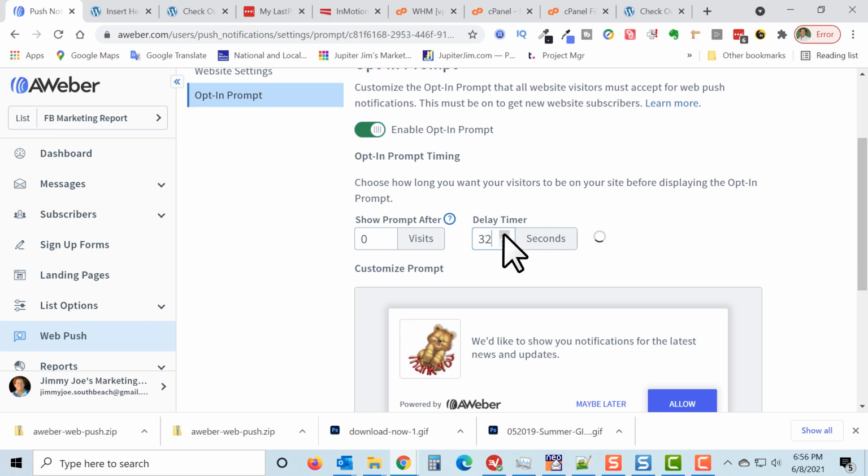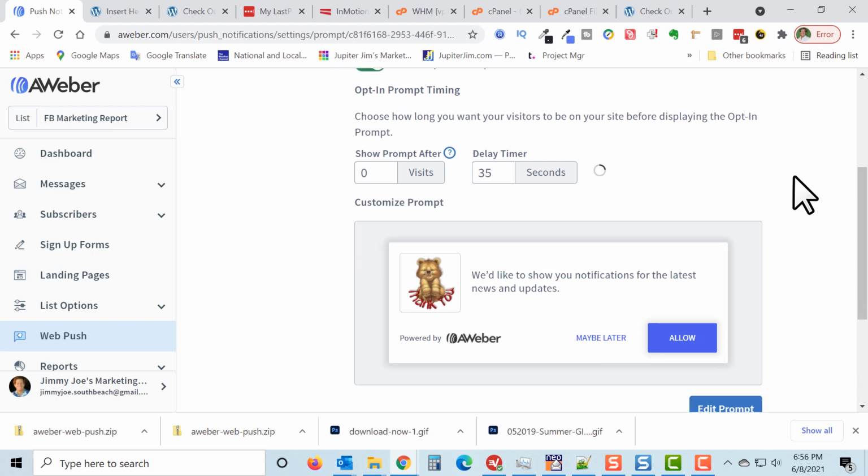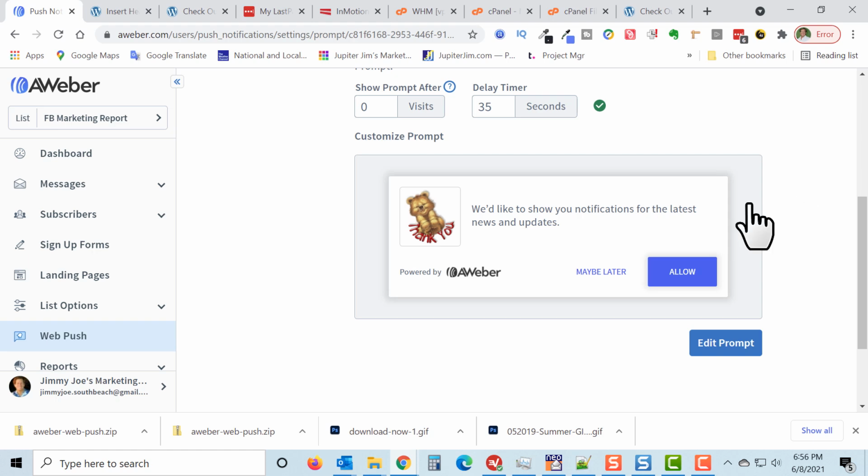All right, it's up to you. You want to make it 35 seconds. So in other words, you want someone to arrive at your website, get a little familiar, and then make a decision whether to allow or not. So right now, next to that little kitty cat or bear, whatever it is, it says would like to show you notifications for the latest news and updates.